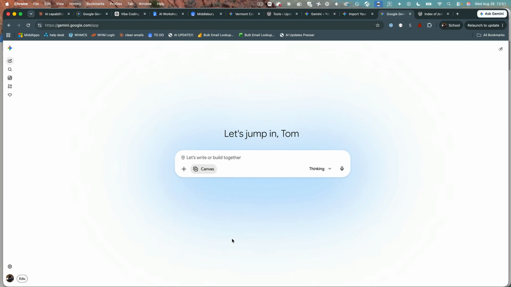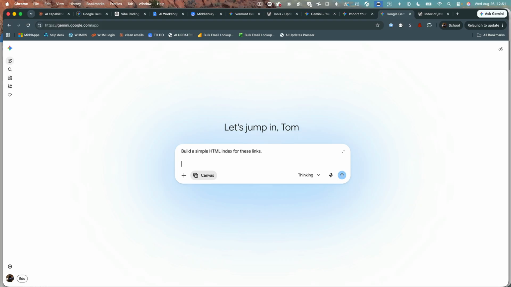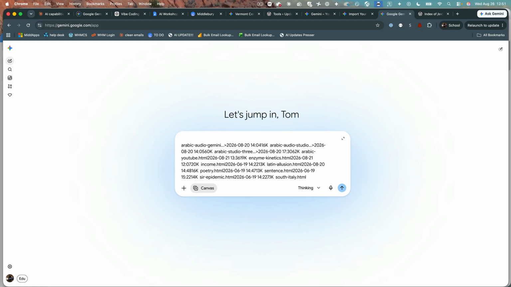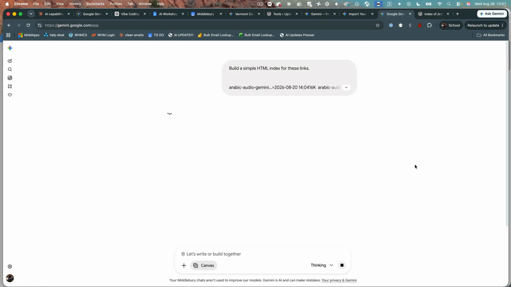I'm going to ask it to do something simple, which hopefully will mean that this is going to happen quickly. Build a simple HTML index for these links. And I had previously copied them, and we'll just see how well it does.